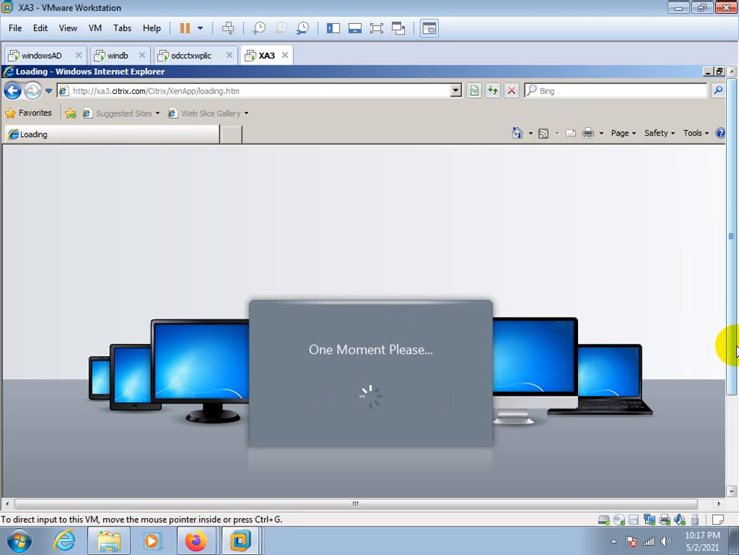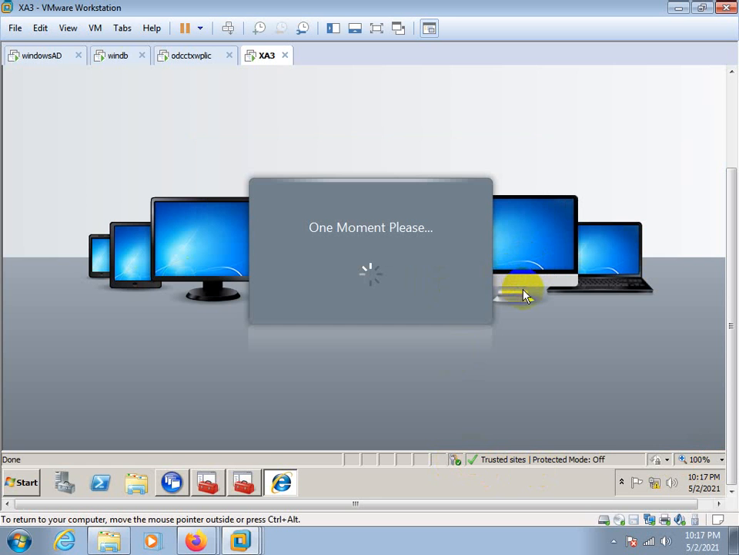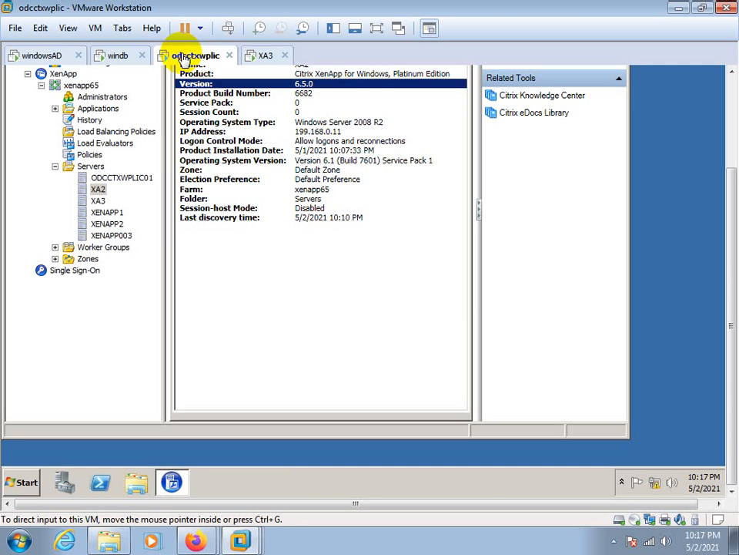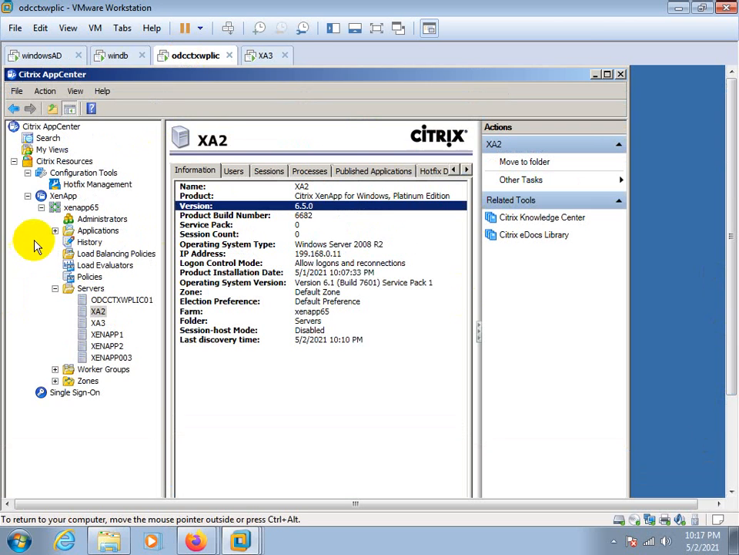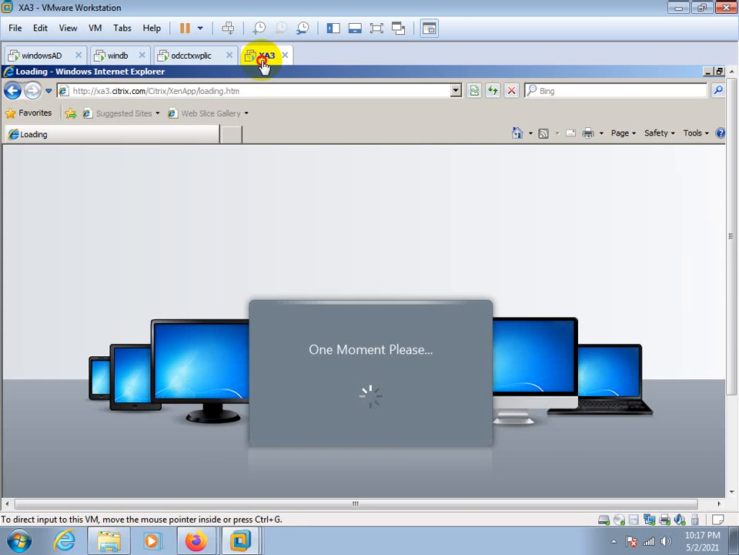Why is it taking time? Because some plugins are not installed, I think. Our Internet Explorer is not yet set up. So once he logs in, he will get the list of applications, whatever applications he has access to in the user access list. The user will get the applications here, and then he will just click on the application and launch it. That is the process. So this is the URL.